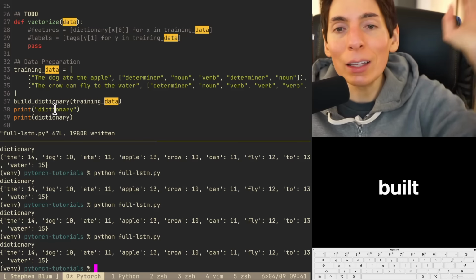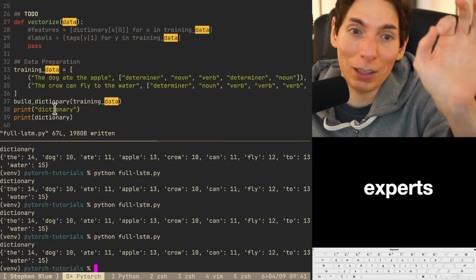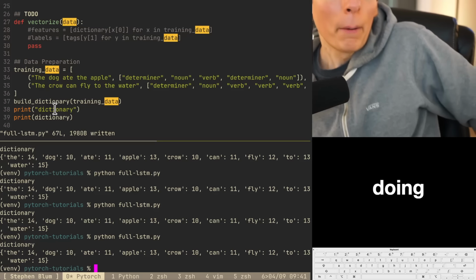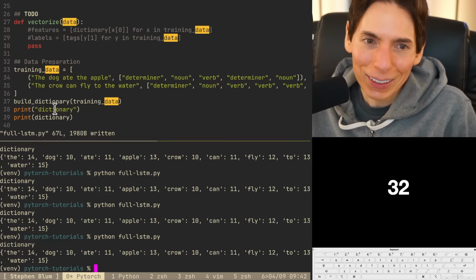What we built here is AI. We're doing PyTorch and we're learning to become experts in it right now. That's what we're doing. My PC can't even handle 4K. I'm not going to try 32K.